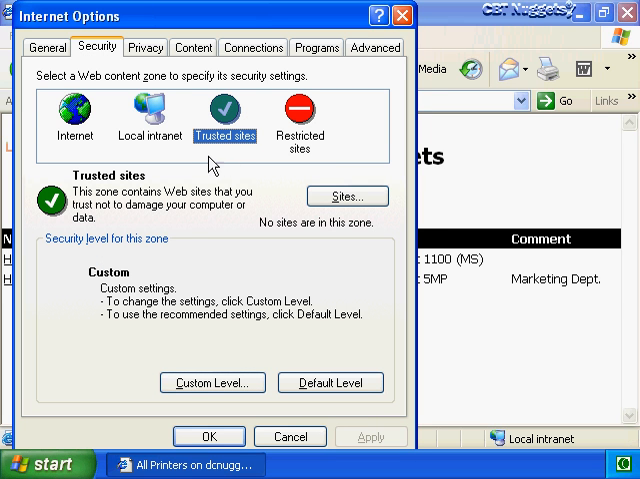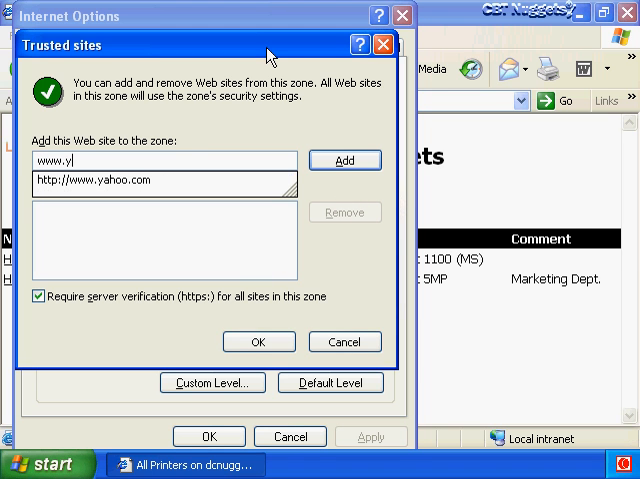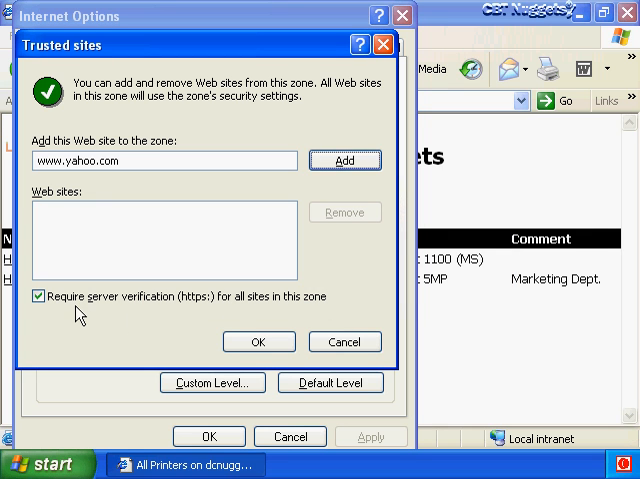As a default, there are no sites listed within the trusted site zone, so we'd have to manually add those by clicking on the Sites button. So let's say that Yahoo is one of my trusted sites here. So I'm going to type in Yahoo, click on Add, but I'm going to get a big old error right here because this option right here, Require Server Verification for all sites, has been enabled.